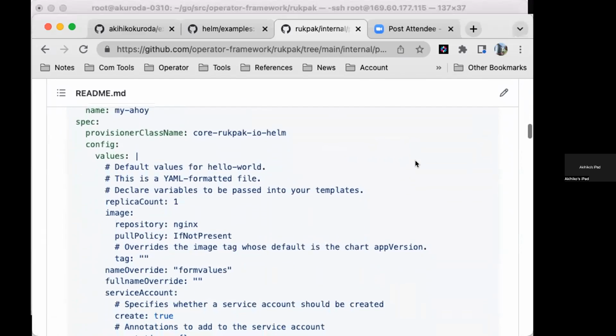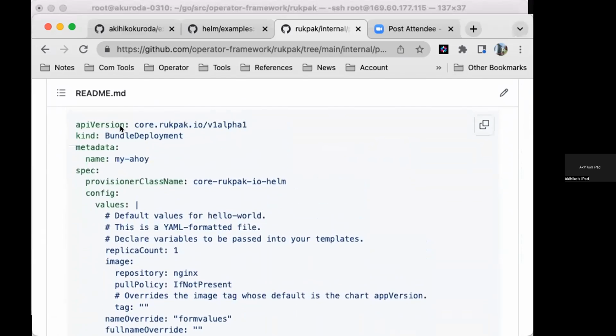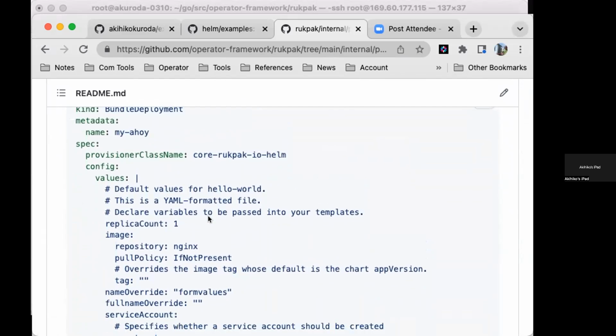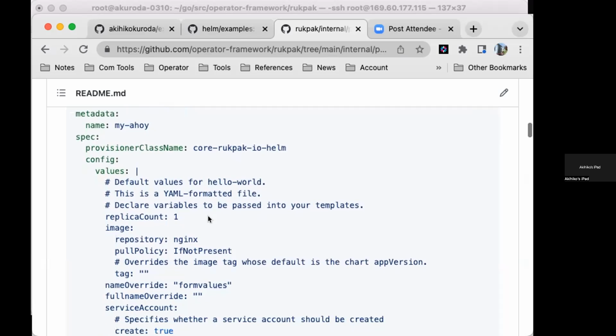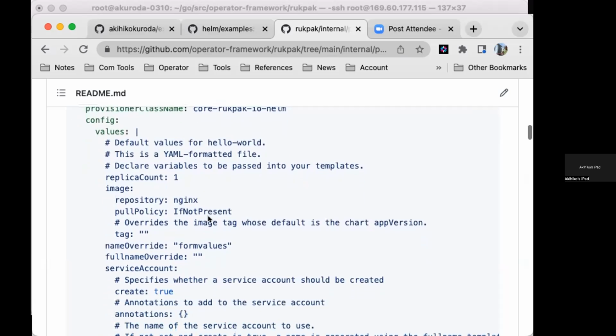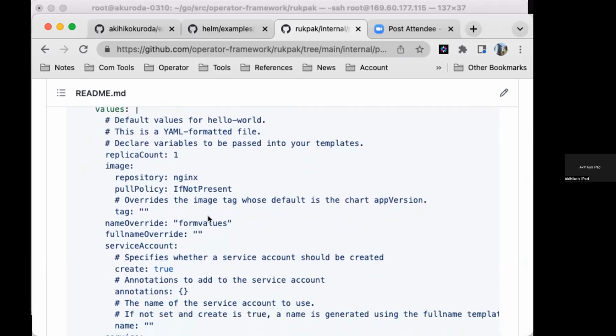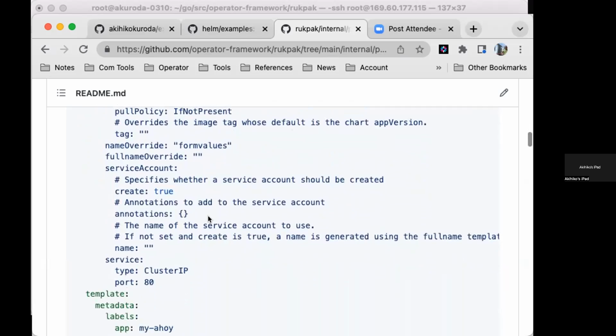One is in the bundle deployment, where I added one section called config. This is a kind of free-form area for the configuration of any provisioner. So any provisioner can define its own format under this config. That is the Helm case. I decided to put the values file contents under these values. So this is a Helm example with the values file contents of the Helm.